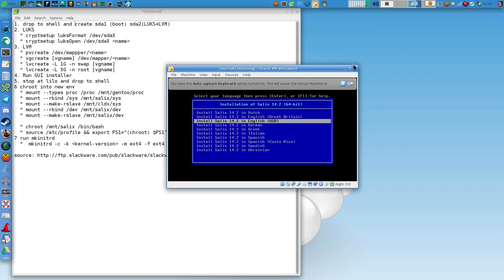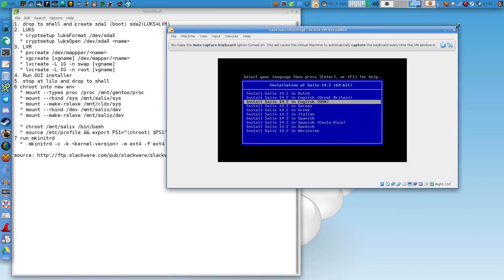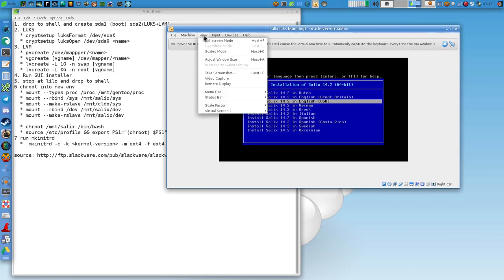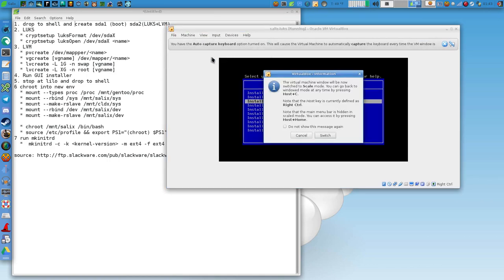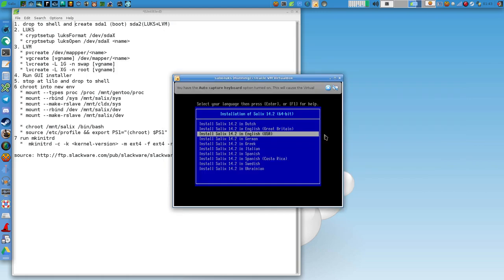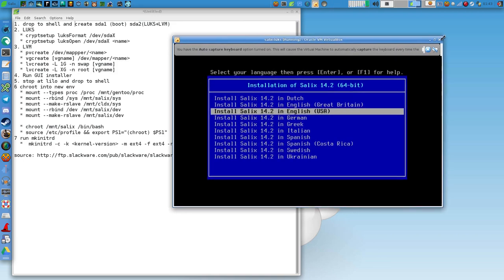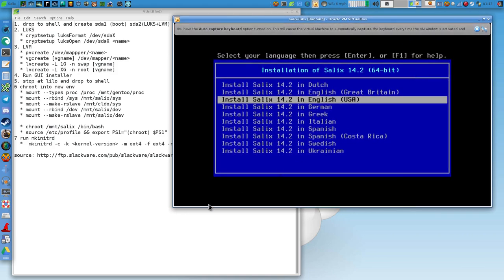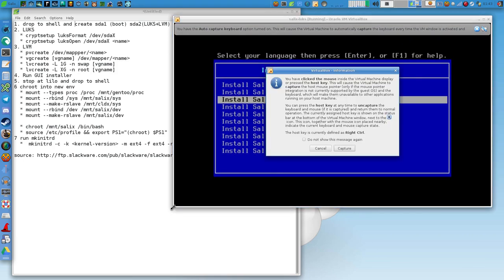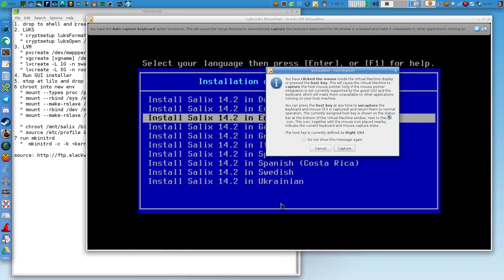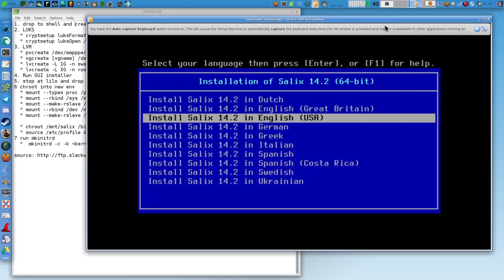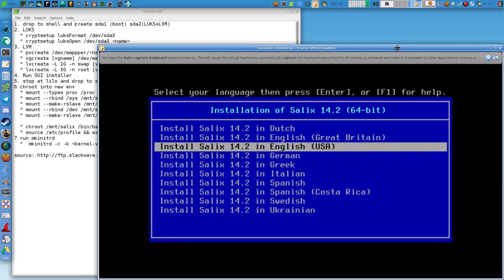Unfortunately, I can't make the fonts bigger on the VM through VirtualBox. Let's see if I can try and scale it. Let's see. Oh, yes, look at that! Making it bigger. Alright, so that way you can see what I'm doing.